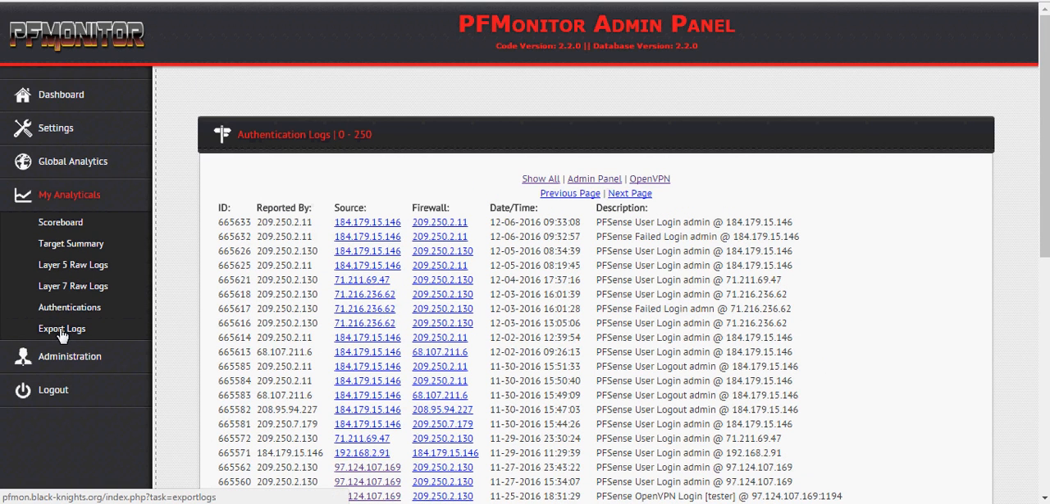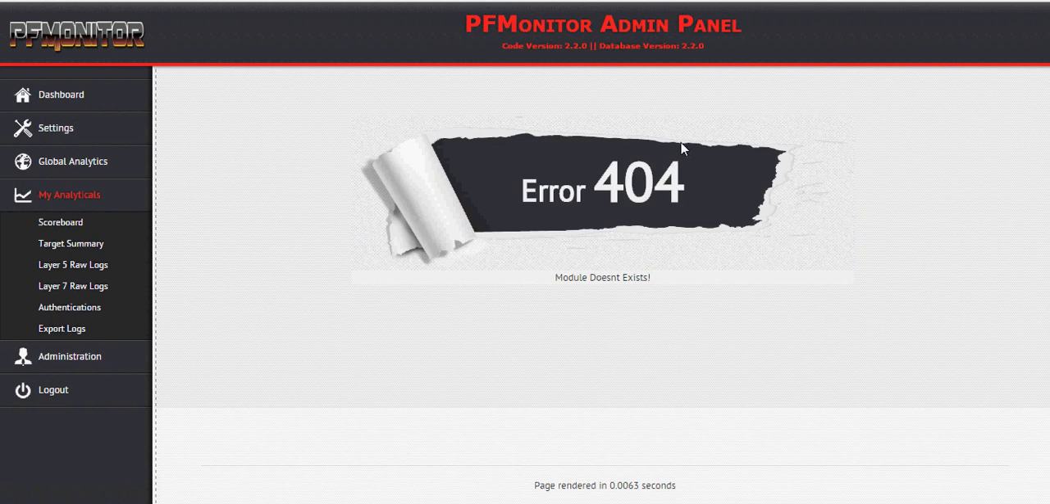I have not built the exporter yet, obviously, so it just shows up a 404. Haven't got to that yet. And obviously, we're not going to be showing you the administrative tools for security reasons.